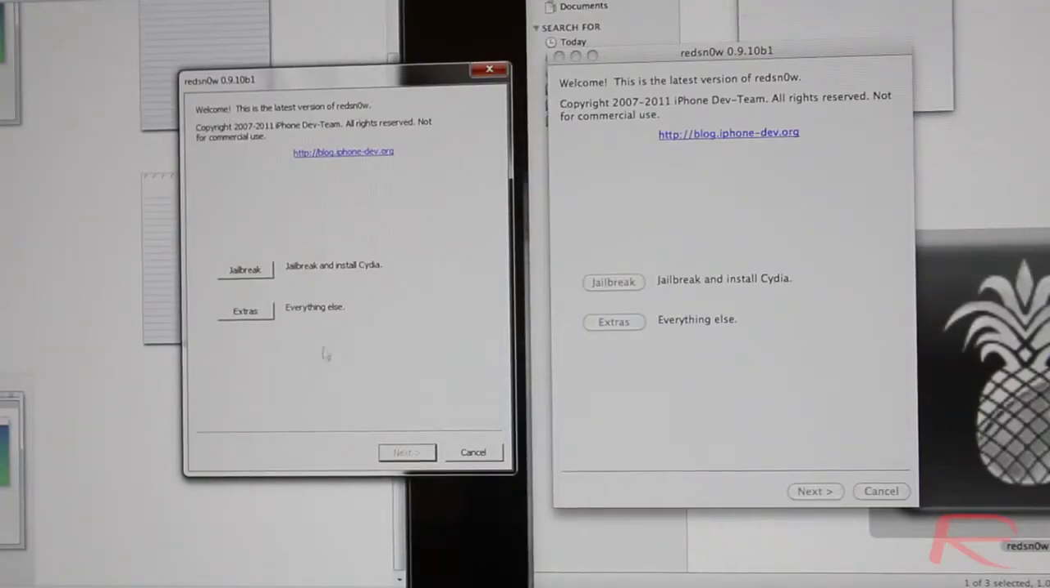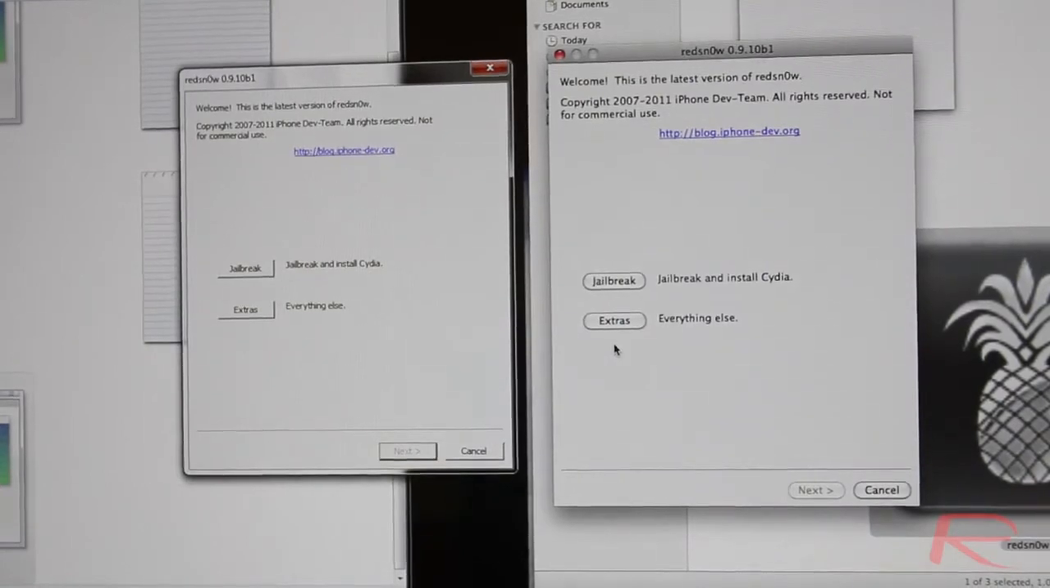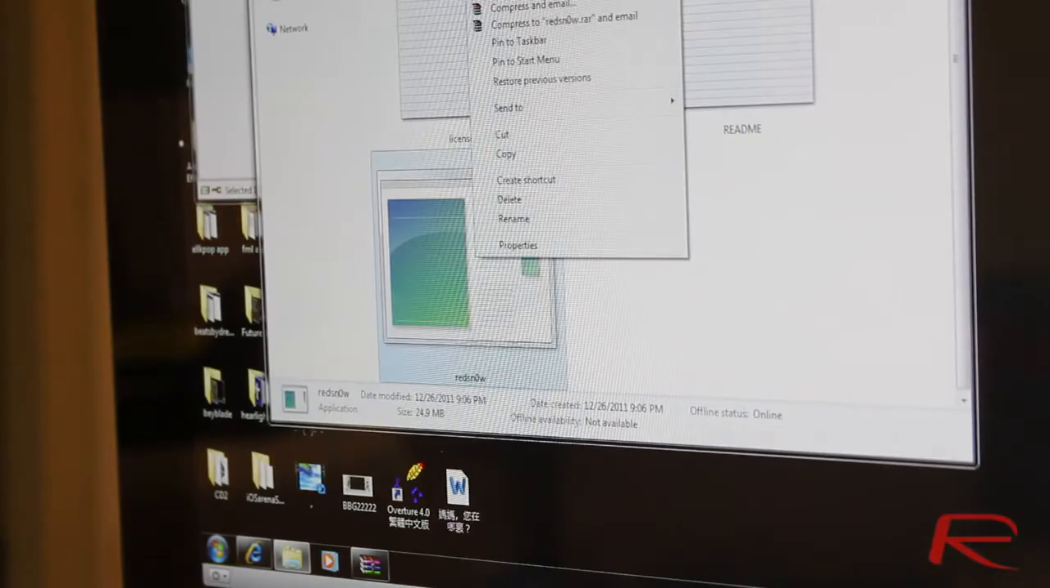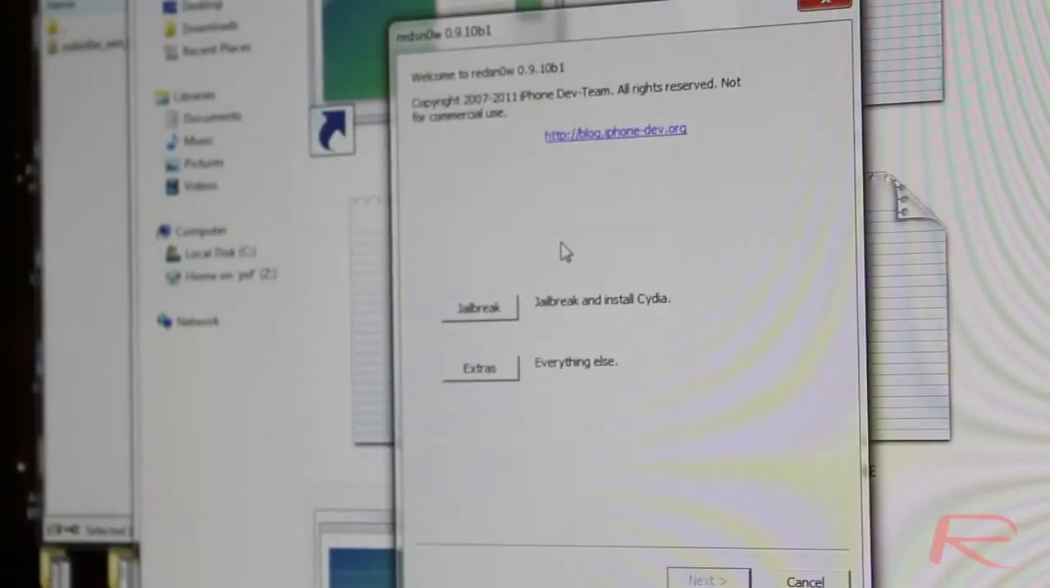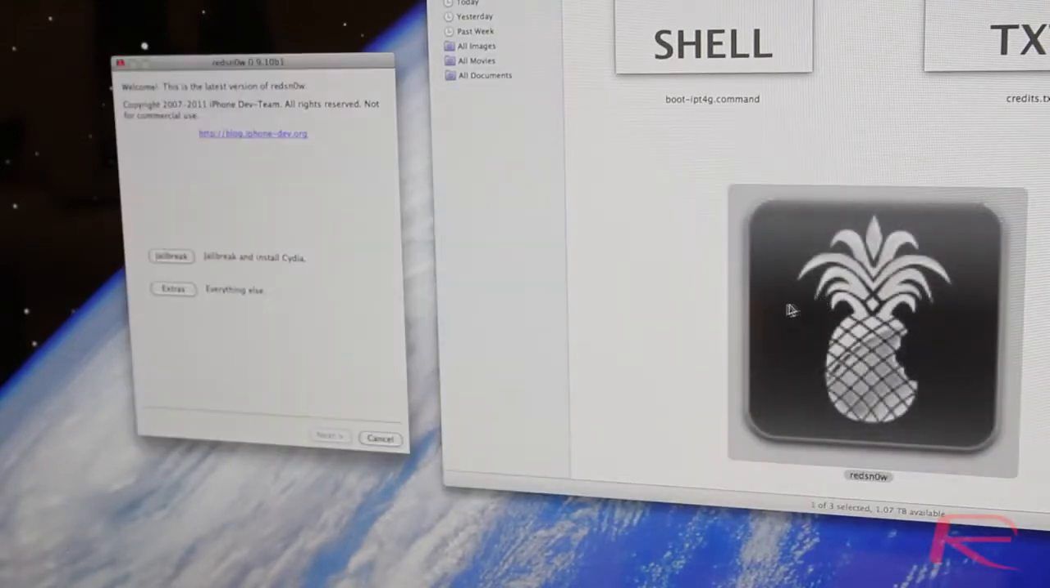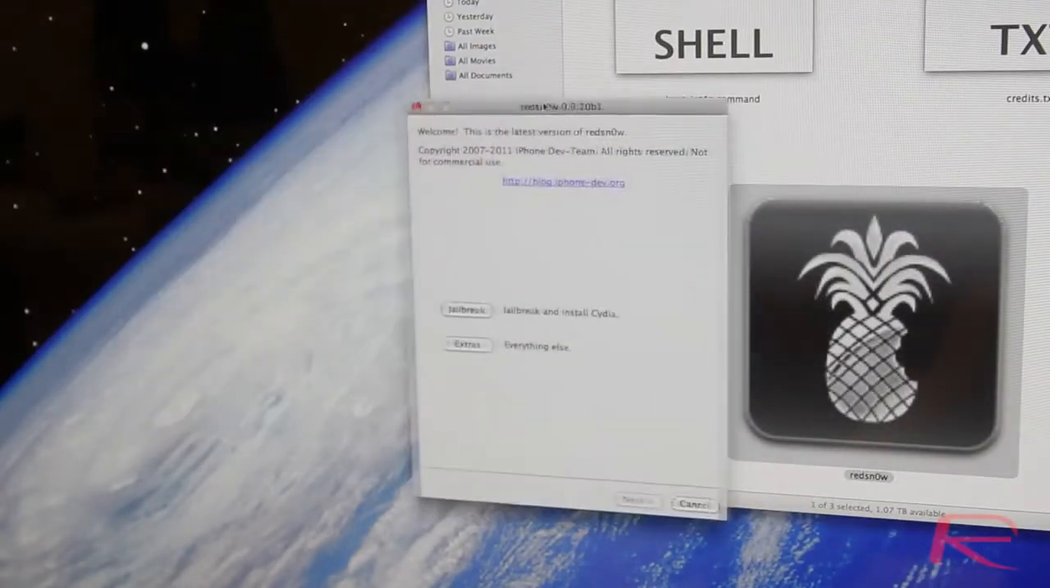Now that you're ready for the jailbreak, you can go ahead and download Redsn0w from the video description below or the article above. If you're running on Windows, it's a really good idea to right-click on the .exe file and then click Run as Administrator. Alright, so now let's open up Redsn0w and we can jailbreak our device.